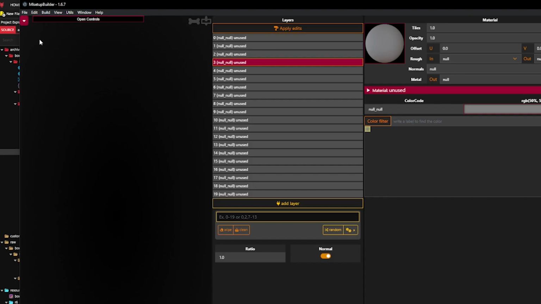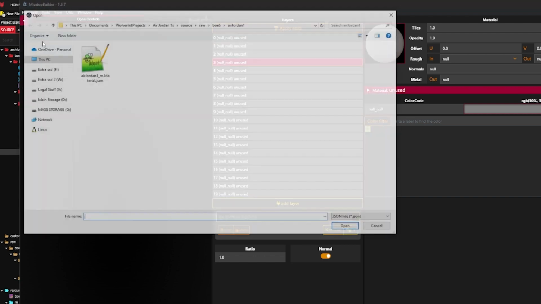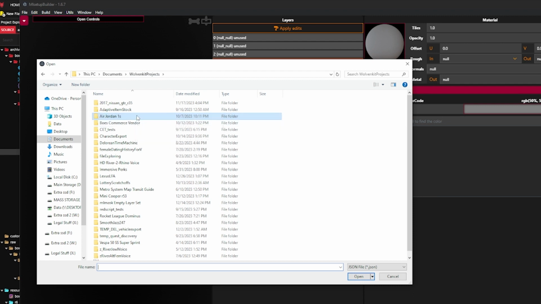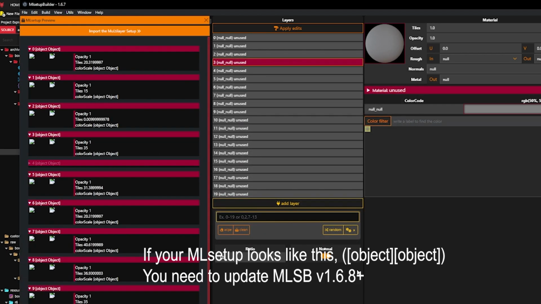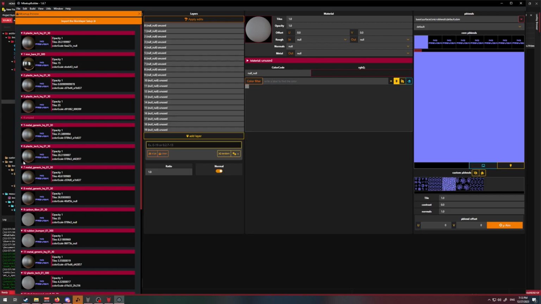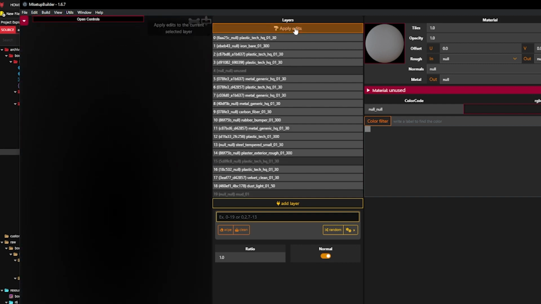To open up our MLSetup, we're going to go to the top left, go ahead and hit import, and we're going to navigate to our Wolvenkit project. Navigate to the raw resource path. Here's our mlsetup.json. Hit open. And here you can see all of the materials imported and detected in the file. And we're going to hit import the multi-layer setup. And this will bring it into our editor.